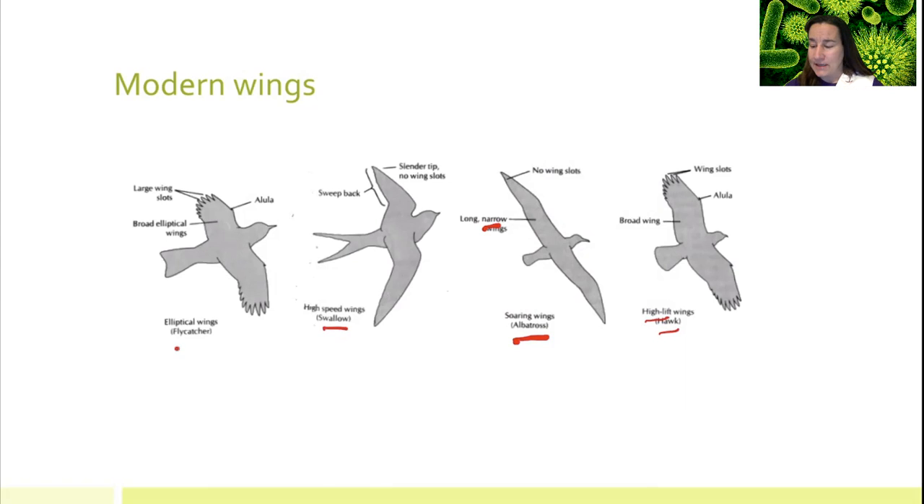And then we've got flycatchers. Instead of long and narrow, they're going to have broad and elliptical shaped wings, no pointy wing slots. They're going to have these large ones instead of the pointy ones like we've got over here and here. We've got these large wide wing slots and this kind of elliptical shape here. These are flycatcher wings. So different wings for different birds for different needs.